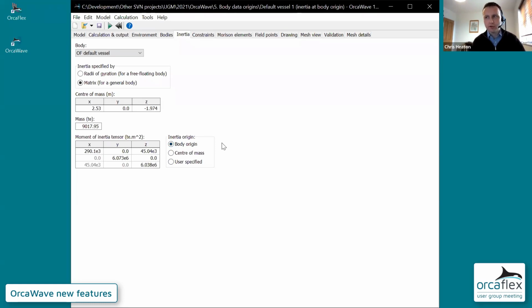So in previous versions of OrcaWave, you had to provide this matrix relative to the body origin, which is a point defined to be on the free surface, the water plane. And we didn't have many direct requests for this, but we saw in our questions in software support that a lot of users were finding this inconvenient, because typically you have this moment of inertia data, you know it at the center of mass, and then we were forcing you to translate it to another location to provide it to OrcaWave relative to the body origin.